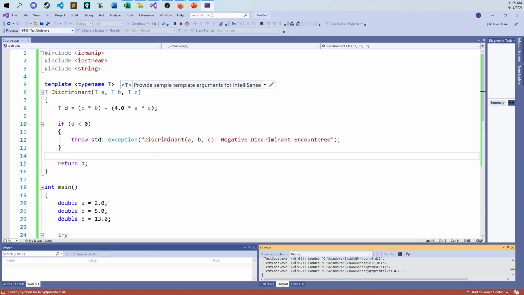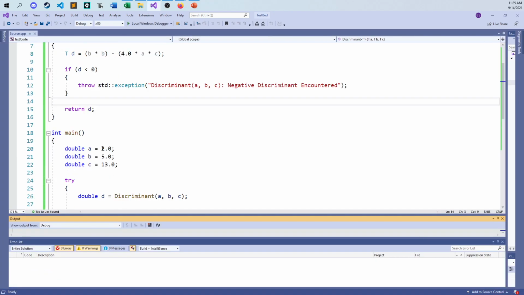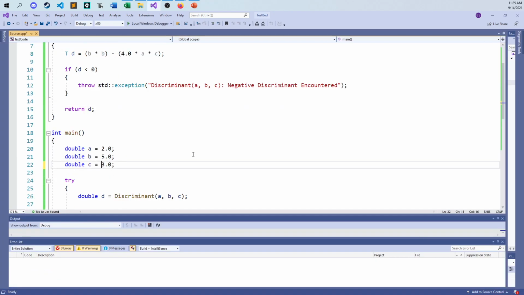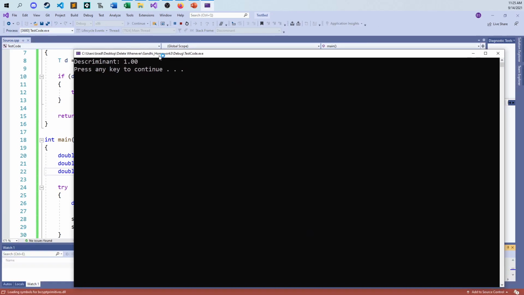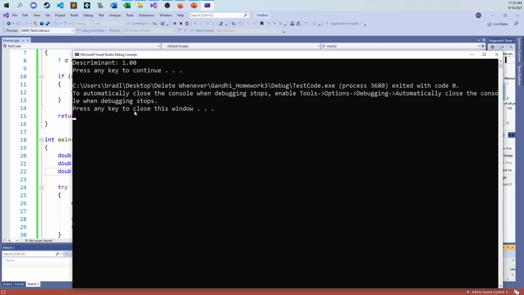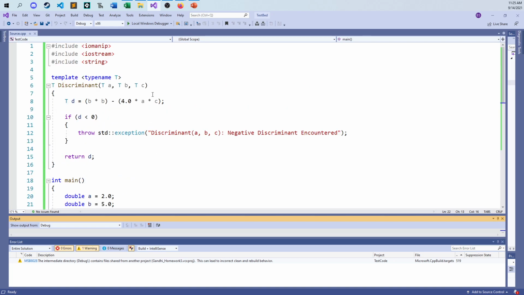So now this should still work, right? There's my discriminant, negative discriminant encountered. And let me just change this value back to 3 instead of whatever 13 it was. And you can see here that the discriminant is back to 1, and so it's printing out both ways, right? It's coming through the entire try block, and then it's kicking out when it hits the negative value. So this thing is working.